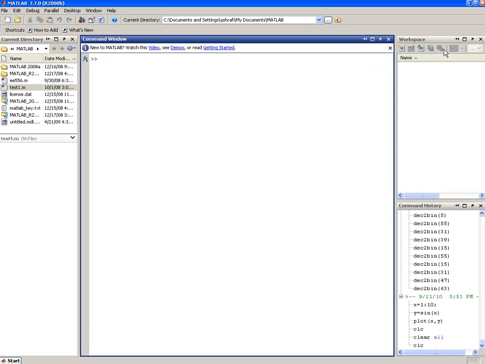This window here is the workspace, and it shows the variables that you have executed so far, the variables that are stored in the memory of your computer, or basically MATLAB. Right now it's empty because I haven't stored anything in the memory of MATLAB, and I'm going to show you later that whenever you introduce a variable, that variable will show up here in this workspace window.